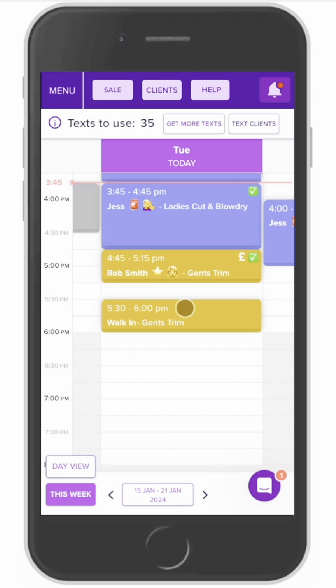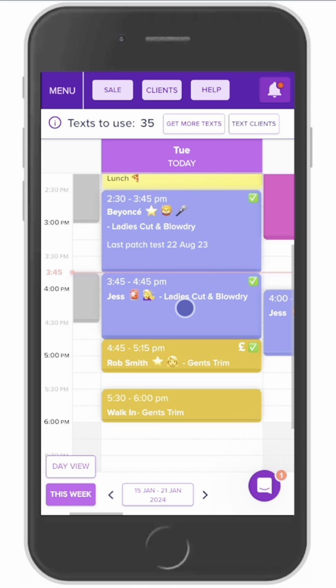All very straightforward. So there's a couple of things that you might also have noticed at this point, and that is that these bookings have got a green tick on them. And that green tick is really important because as part of your subscription that you'll get when you join Slick, you get free and unlimited text message reminders. So these reminders go out automatically to remind your client of the appointment they've got with you. This is all part of the service. You don't pay extra for these reminders.